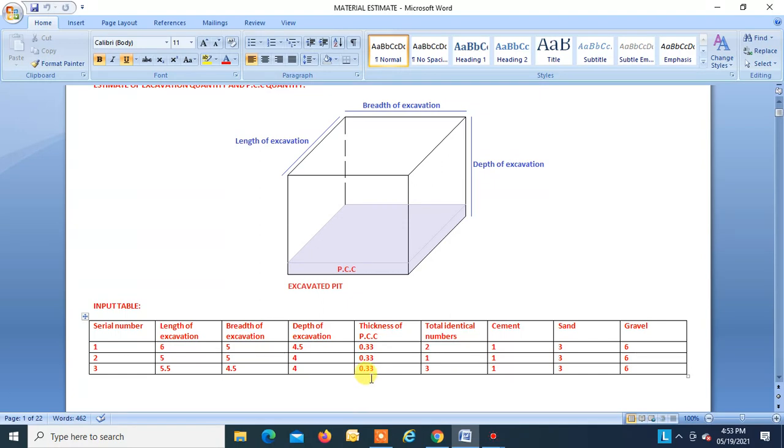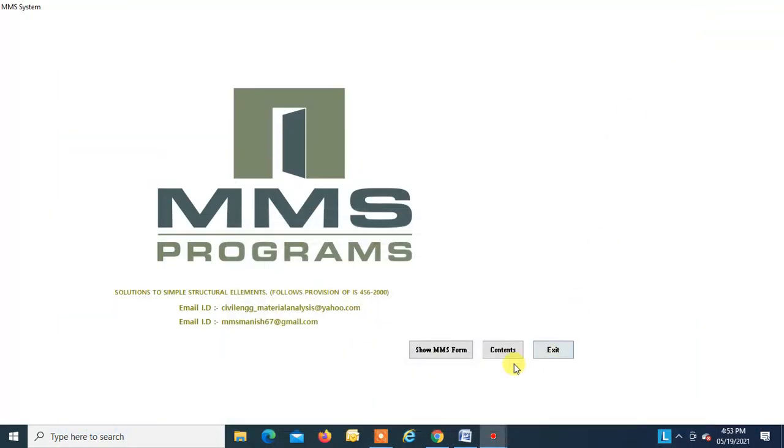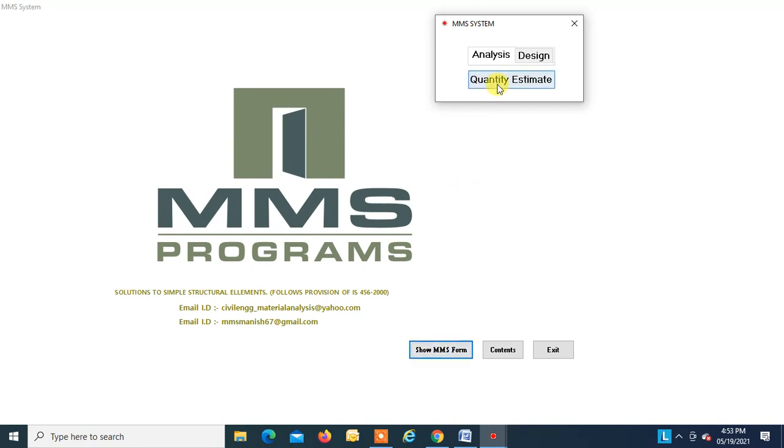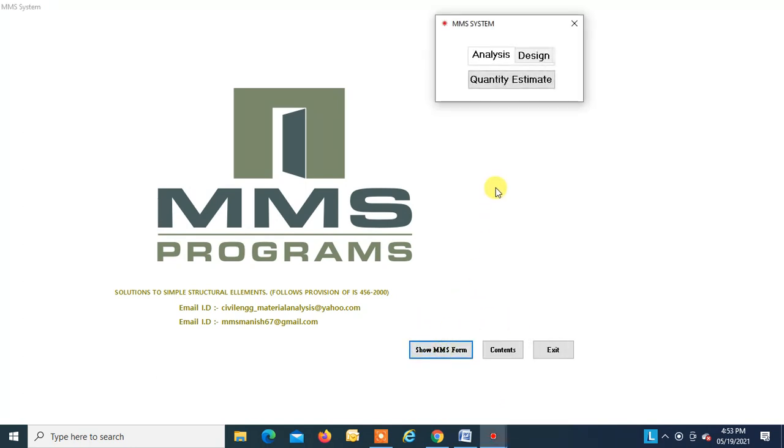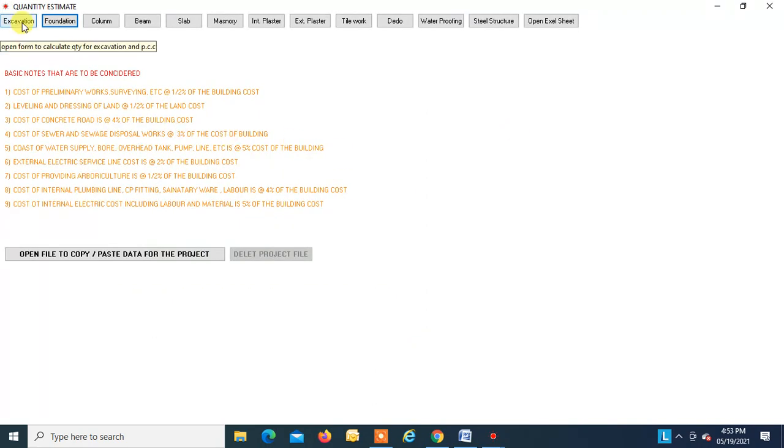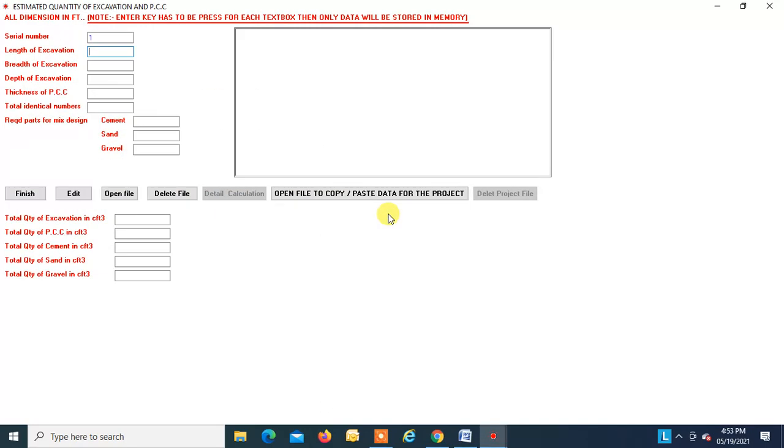So we will find the estimated quantity of material for this, that is for excavation and PCC. We will use this program. We'll go to quantity estimate, then excavation, we will use this program. So we will give the input over here.